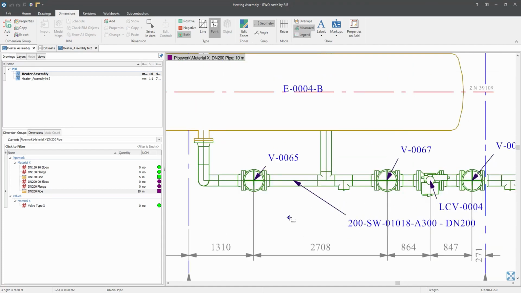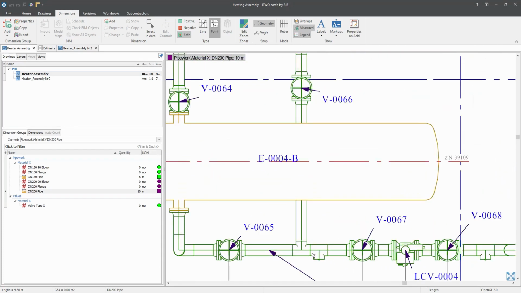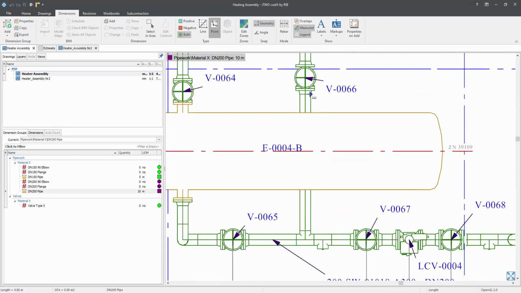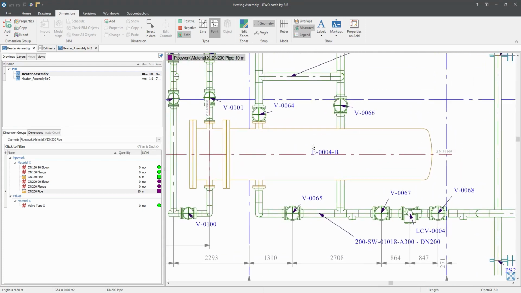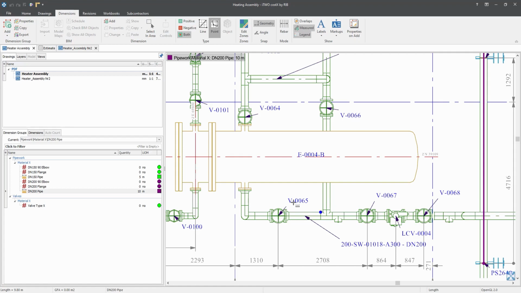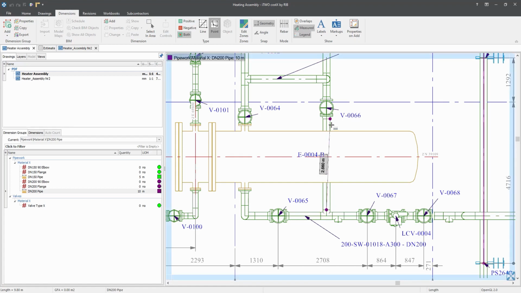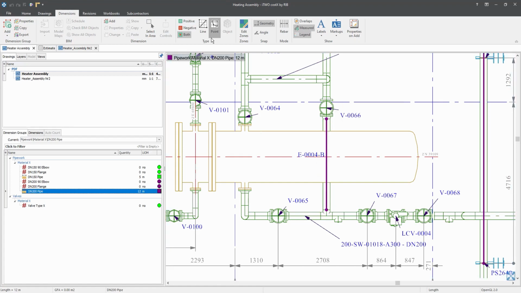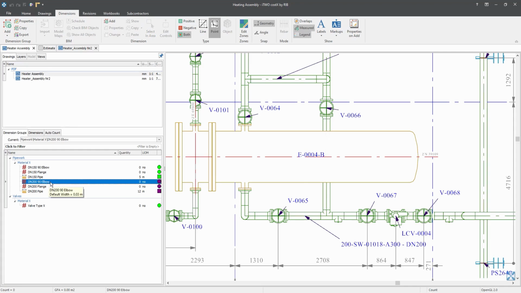And again, let me come down here. I can do some more. So here's another good example. This length of pipe runs underneath my heater assembly. So what I'm going to do in this case, I'll do it in point mode, and I'll say measure between there and there. Next, if I were to do some of my fittings or flanges, elbows, that sort of thing, I can just click on those as a group.